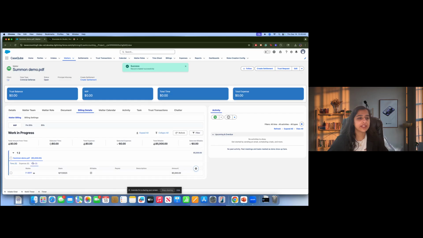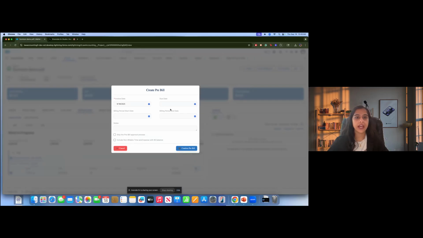And what happened here is this created a fee entry, and this created an expense entry and a time entry. And what I can do here is select what I created and then select the plus button again and create a pre-bill. And once I do this, this will prompt me to the screen.